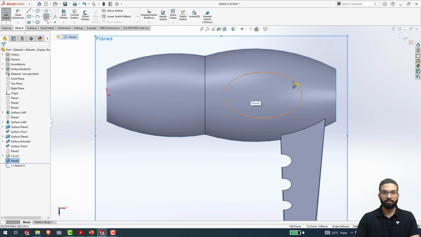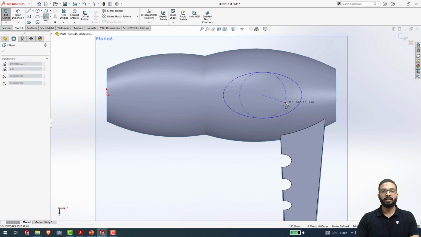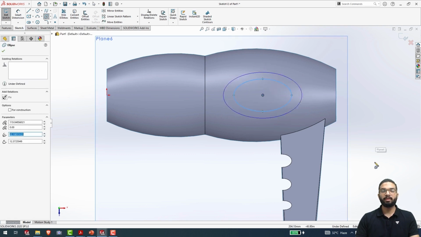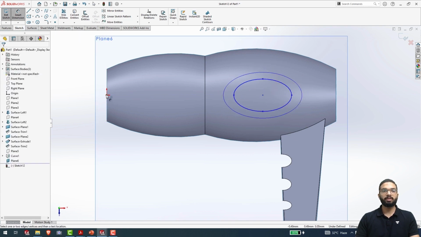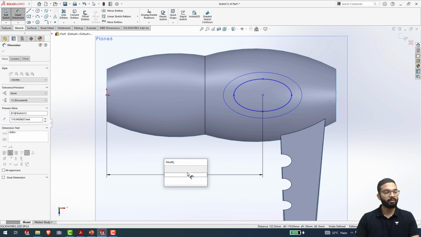Let's see if it is showing me some reference points for this previous ellipse. No, it is not. Let's just create it randomly like this. Once we have created this ellipse, we will get into the Smart Dimensions command and then define the ellipse in the similar way we did before.